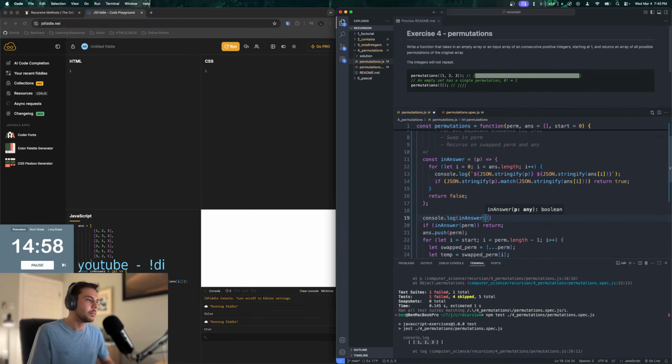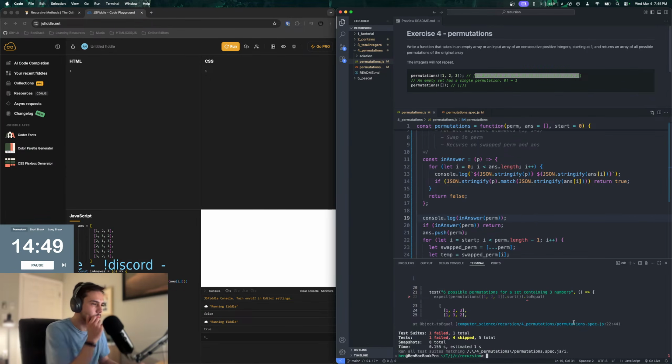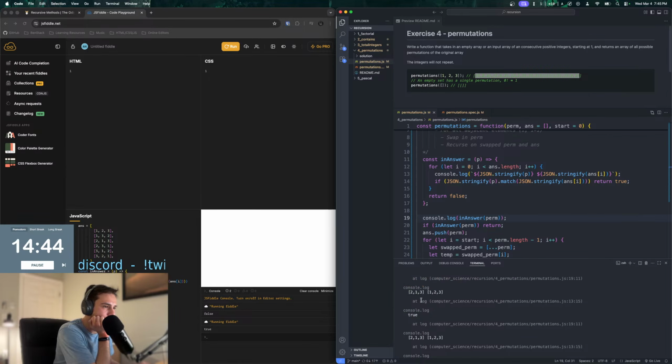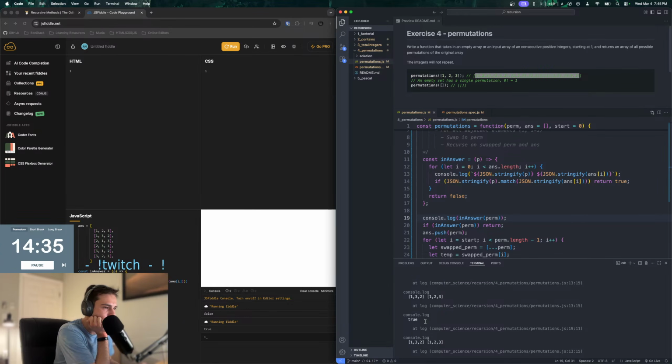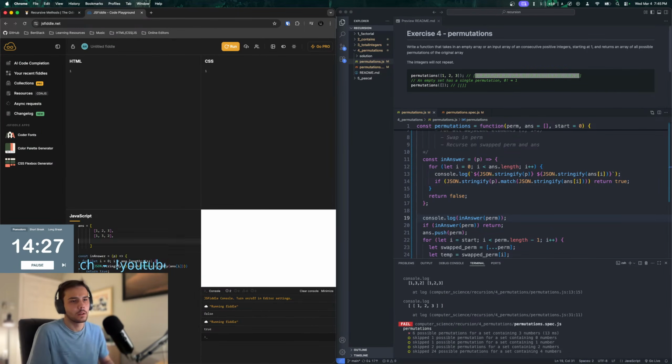I know this is adding complexity here, but yeah, so we compare those two. Console.log 2, 1, 3, 1, 3, 2, true. Oh, does it? Oh, that would suck. Ah, it does.